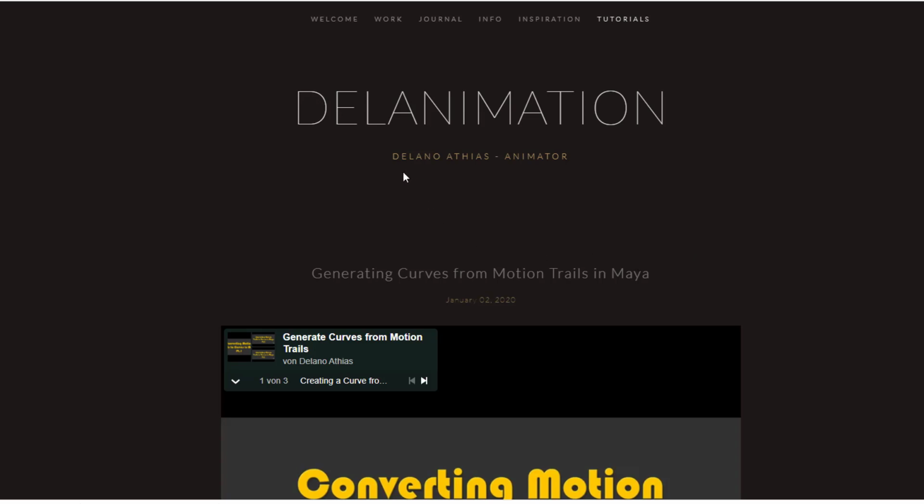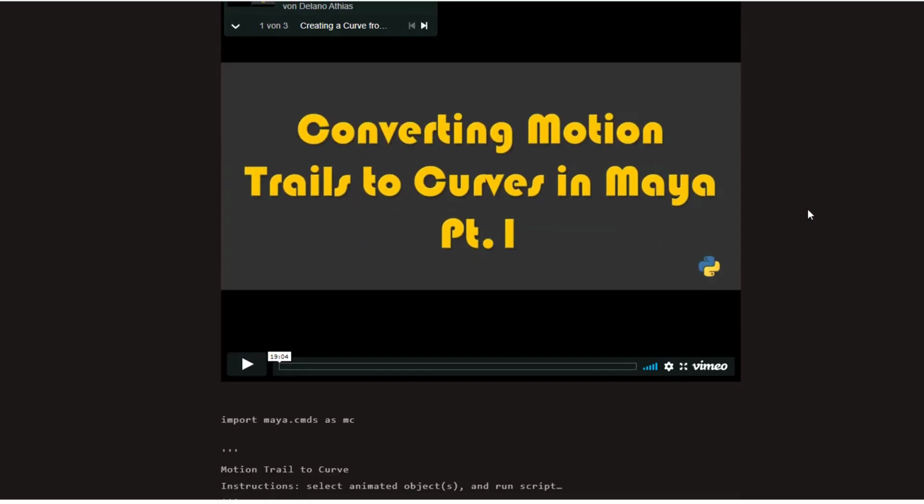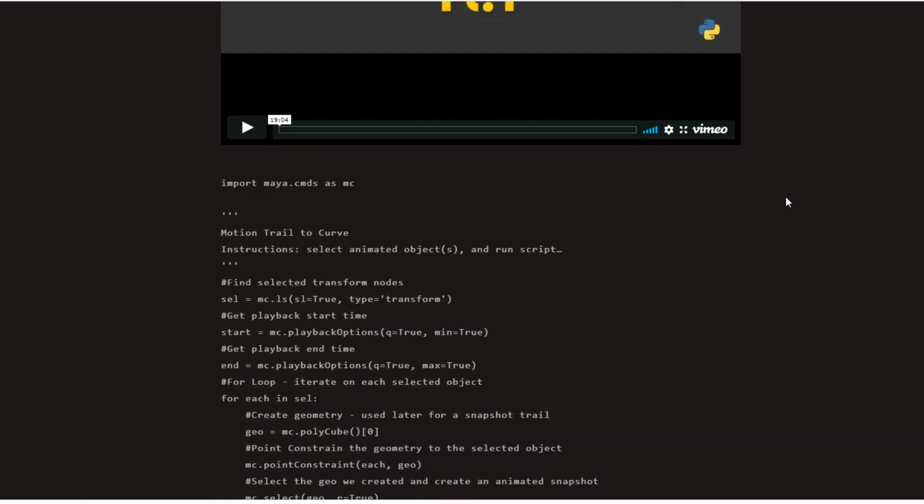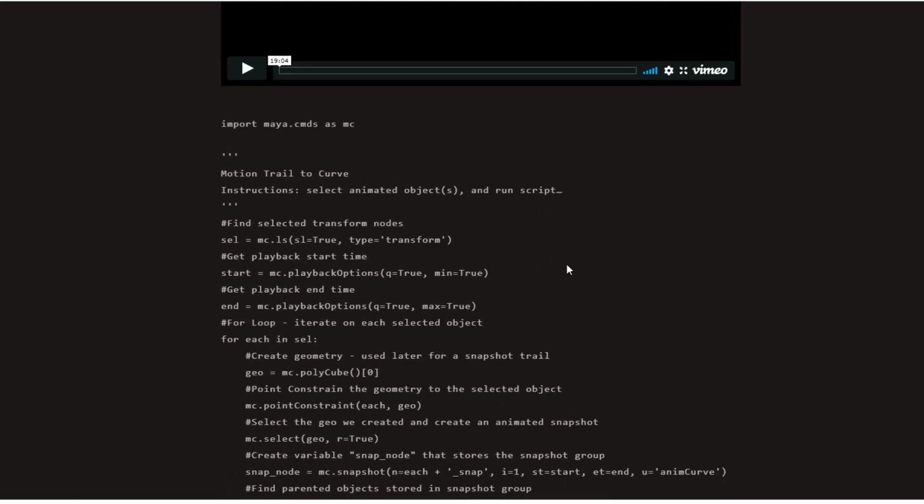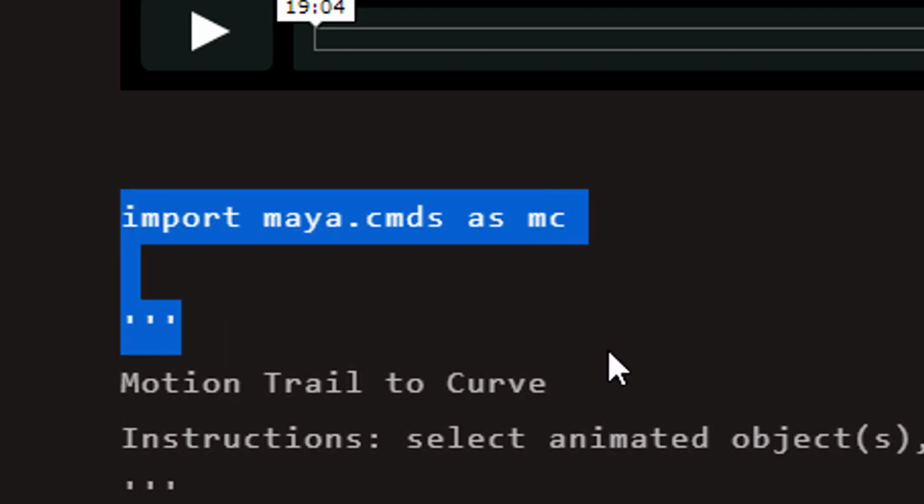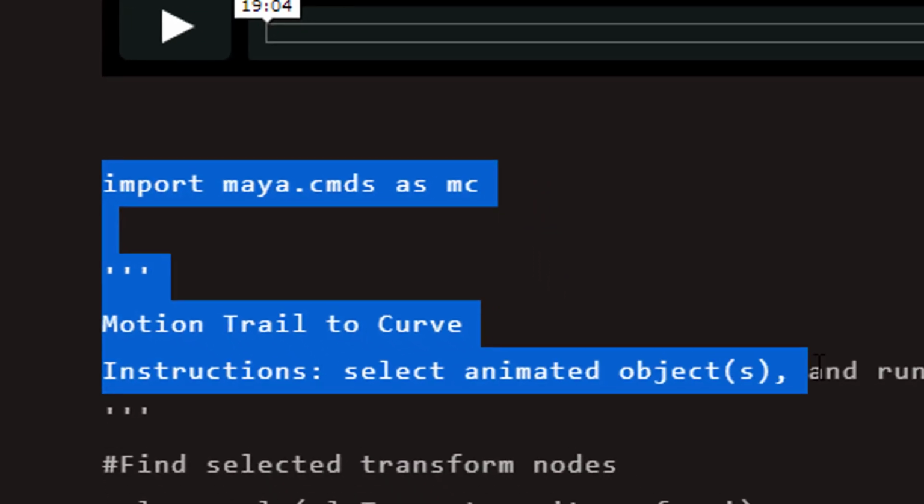It was created by Delano Athias, animator, delanimation.com. And here he explains how to convert motion trails to curves in Maya. But what we can easily do now is this. We select his code. And it needs to begin with import maya.cmds as mc. I did a tutorial about Python programming for beginners in the past, and there we started with the same line. And now he starts motion trail to curve, instructions: select the animated objects and run that script.